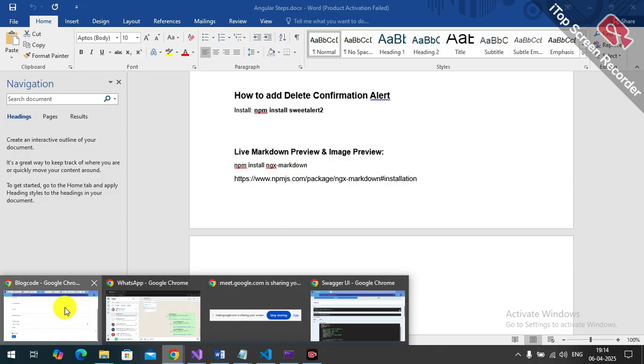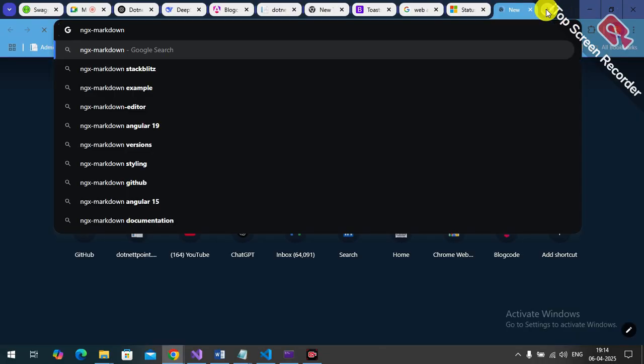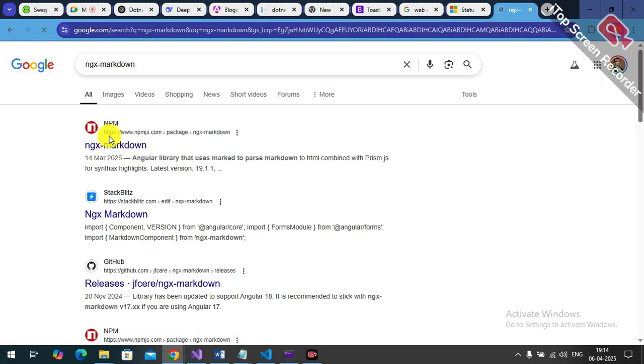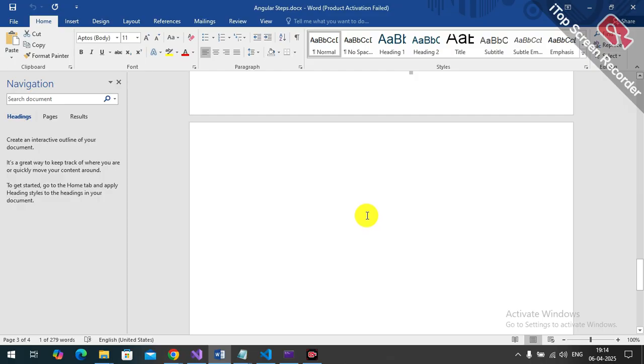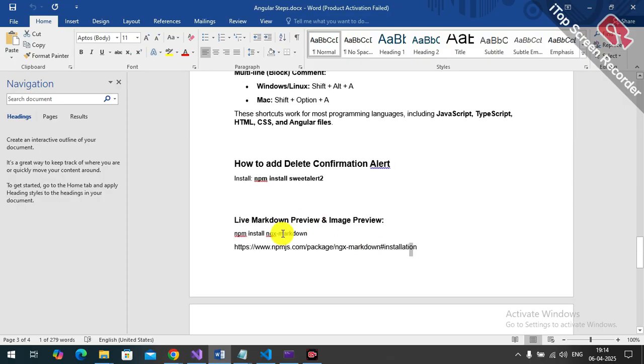And if you just quickly search what is this, you see ngx-markdown, an Angular library that uses marked to parse markdown to HTML, combined with Prism.js syntax highlighting. And what is this one? This is the URL for the installation part. Okay, not that.